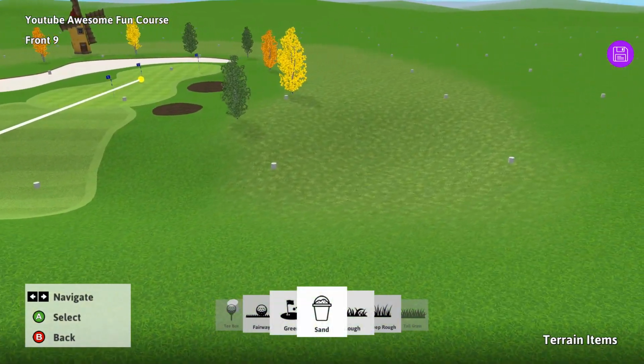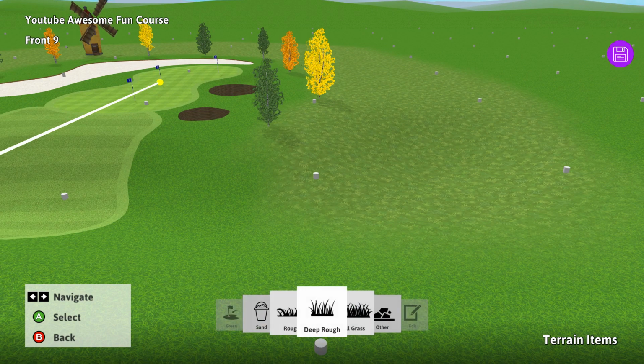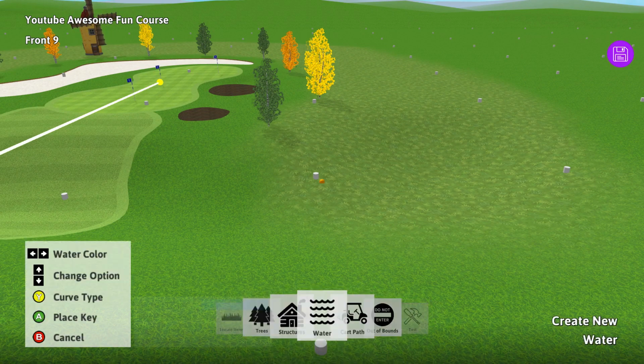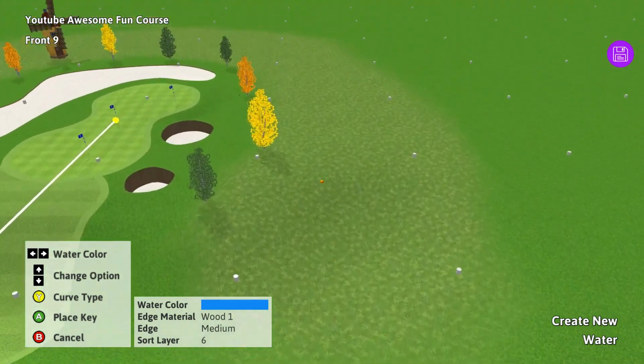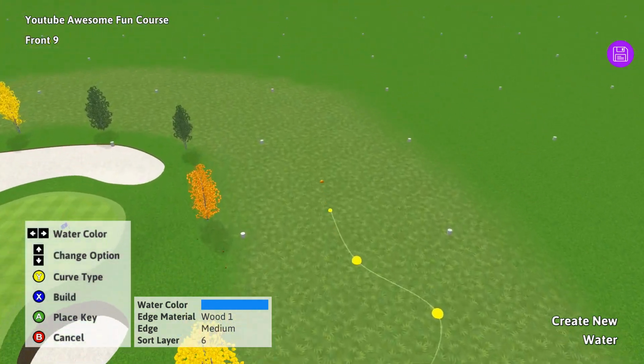Next I want to show off the water in the game, since we didn't make water on this course, and water's pretty important on a golf course. So let's make some water near behind the screen here.